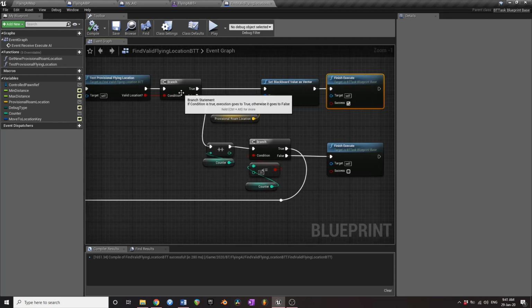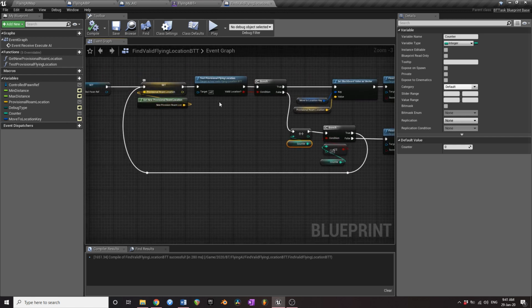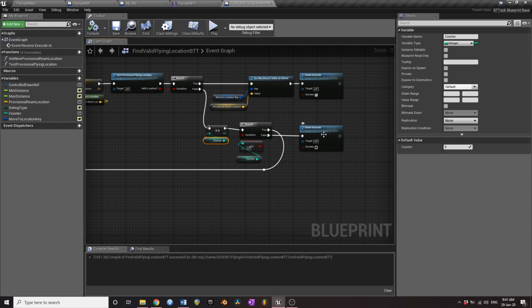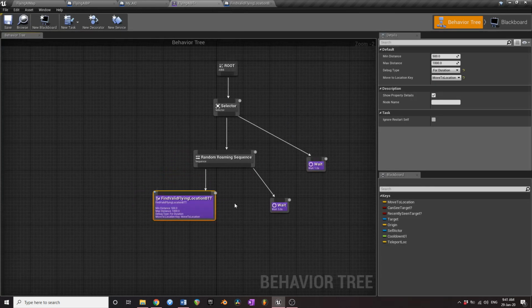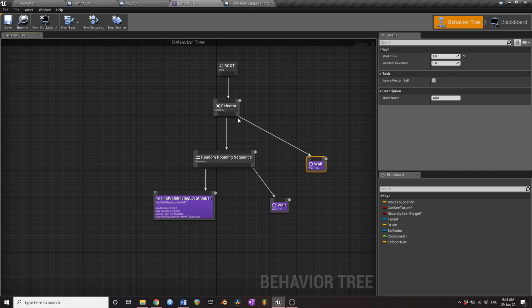Now if this returns false, then we count. We check if the count is less than 25. If it is, then we go back and we try and get another one. If it's tried 25 times and it still is failing, then we're going to mark it as a fail. And then what will happen is, instead of executing the next thing in this sequence, this whole sequence will fail. Oh, sorry. If this fails, the selector will pick the next thing to its right, and it'll wait, and then it'll try again.